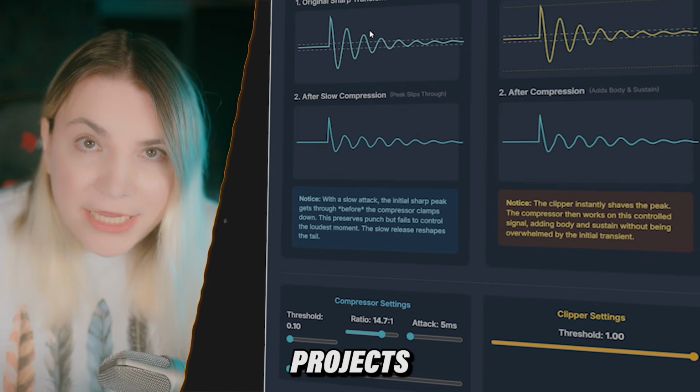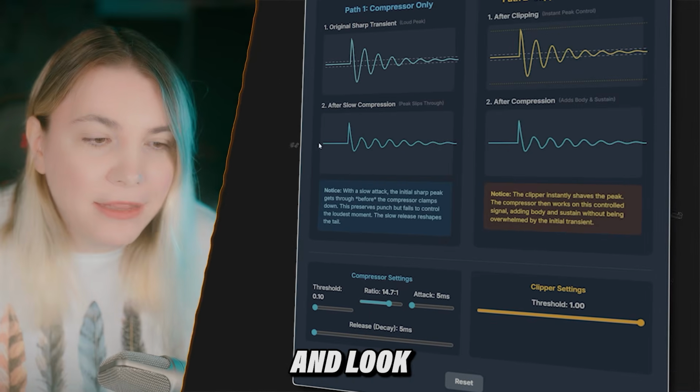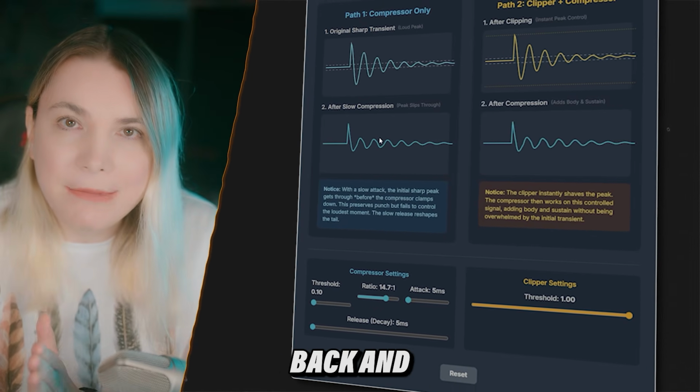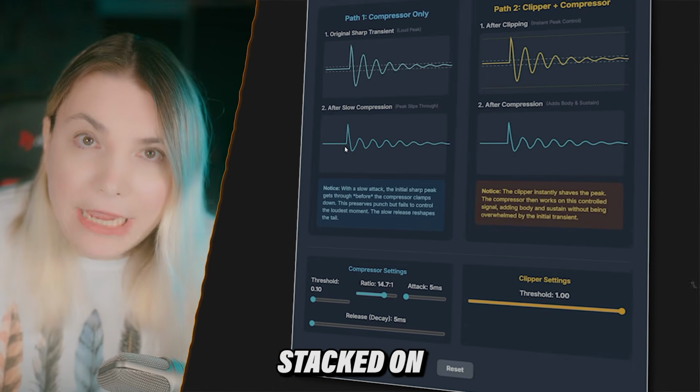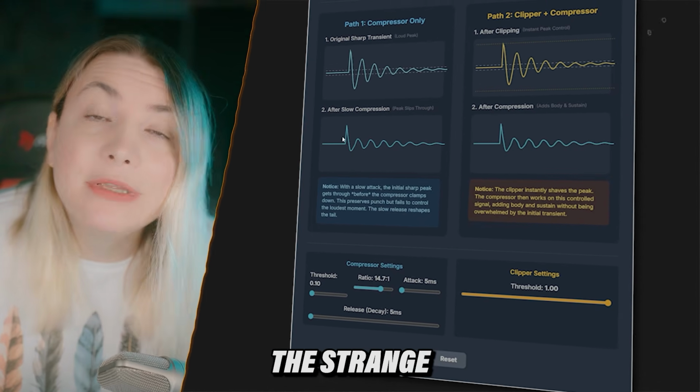Go back to your projects, check the sounds where you applied similar compressor settings, print them and look at what you are seeing. I assure you, this shape will come back again and again. If you have a couple of them stacked on top of each other, you will have a really hard time in the mastering due to the strange peaks.